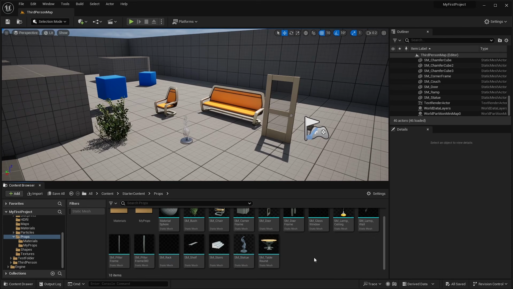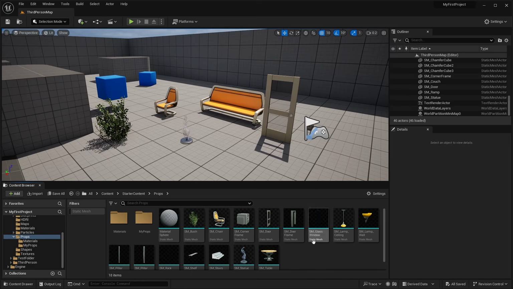Now, there's no way to undo that. So if you do delete something from the content browser, there's no way to actually get back that asset. So just keep that in mind. So those are the content browser basics.